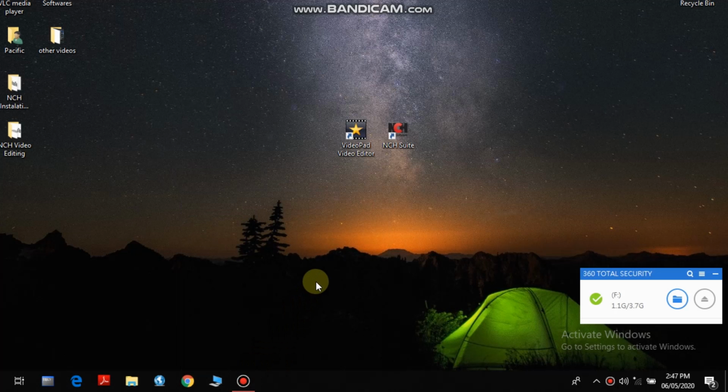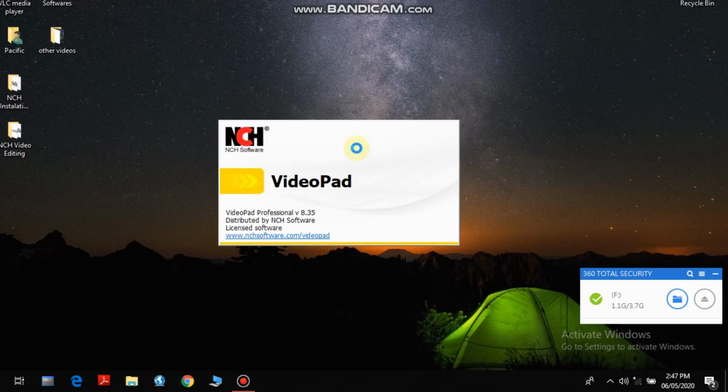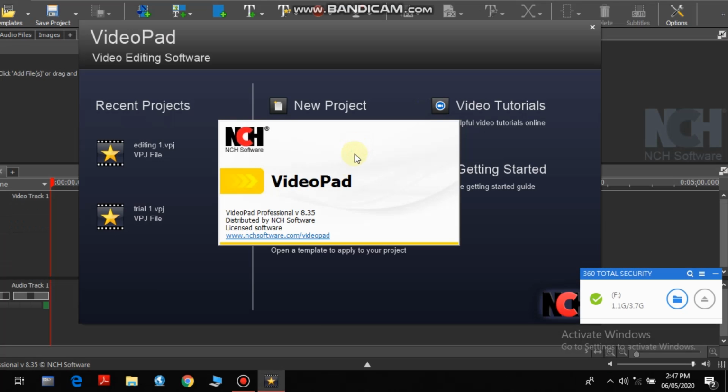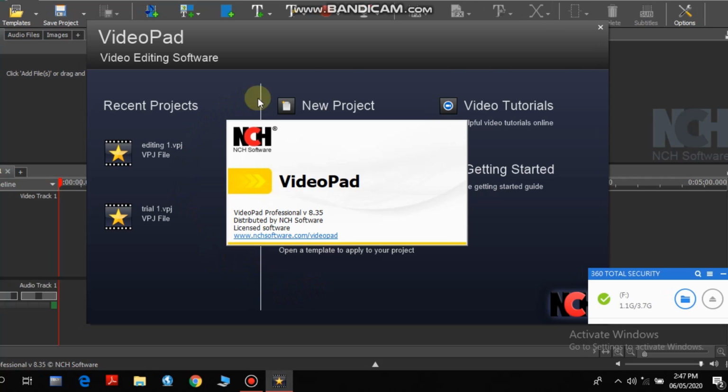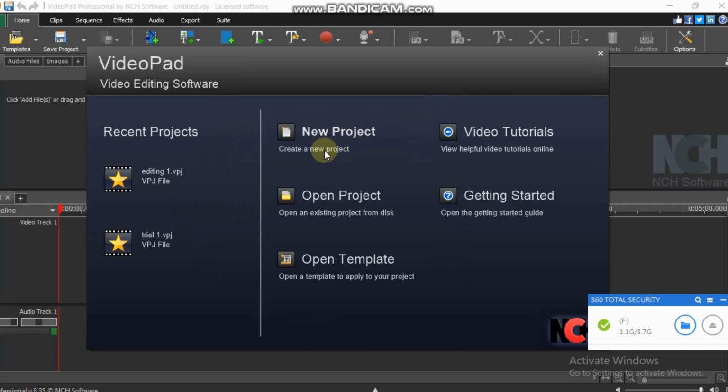In my first video I already showed how to download the video editing software and register it for free. Today I am showing how to edit the video by using VideoPad video editor. Now you can double click on the VideoPad video editor icon, and you can see a window coming up. You need to select new project.